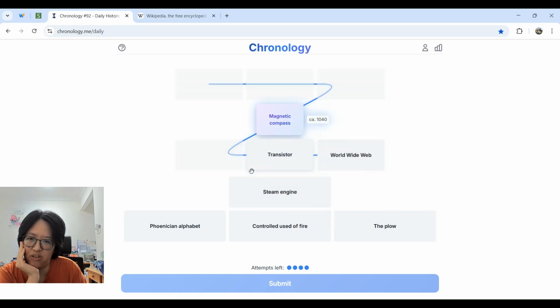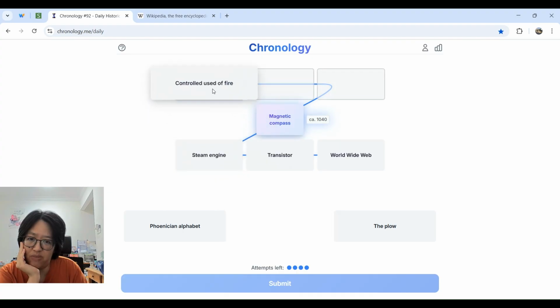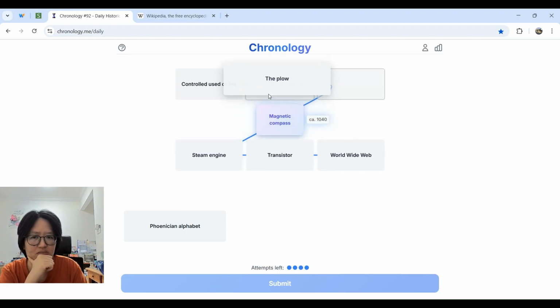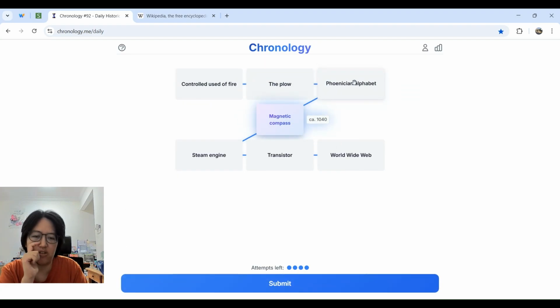Transistor, I think it's got to be here. Steam engine. Controlled use of fire, maybe the first one? I think before the plow or Phoenician... I'm tempted to do this. I don't know. For the alphabet? Yeah, I mean, why not, right? Try that.